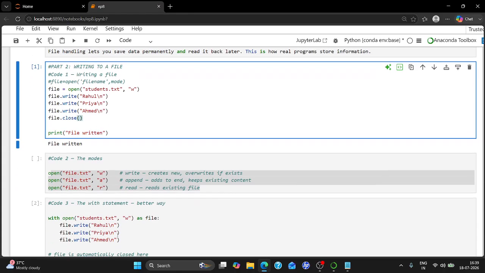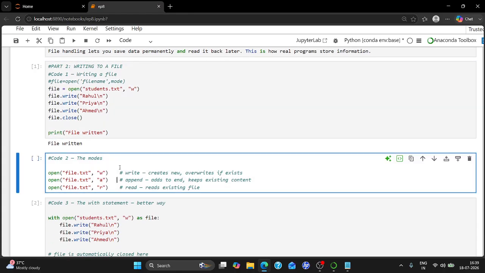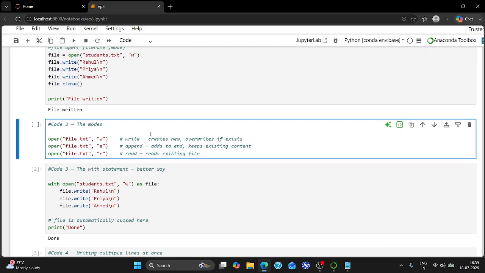And we studied the three main modes: write mode, append mode, read mode. Write mode creates a new file and overwrites if it exists. Append adds to the end and keeps the existing content. Read mode reads an existing file. These are the three important main modes.